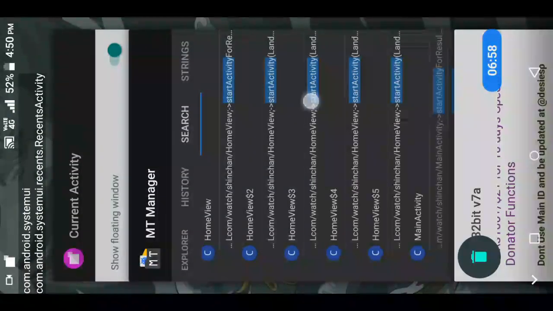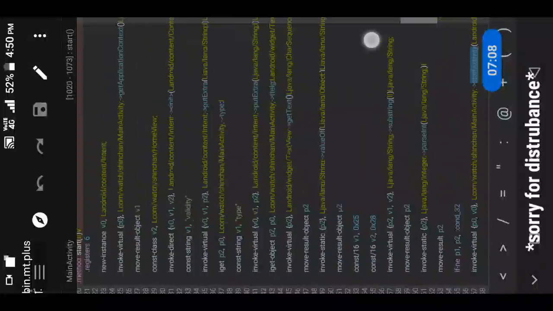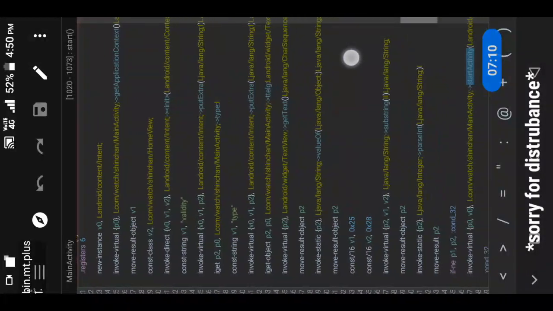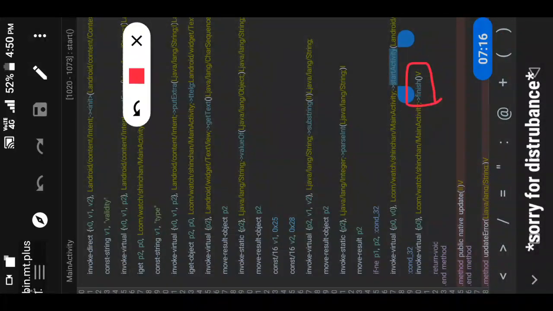So you can see here at the start, it is start activity. After start activity, one more interesting thing you can see here is the finish activity. That means the main activity will close and it will start the activity. We need to find which activity it will start here. So let's search it here.